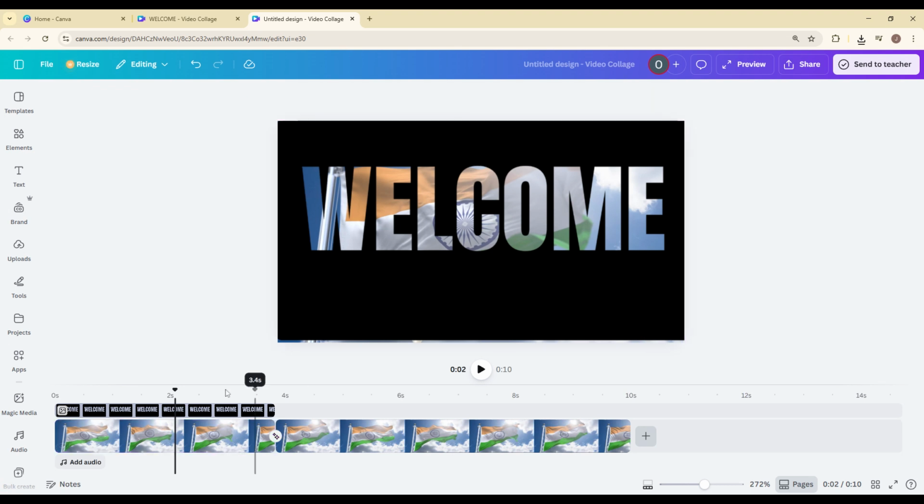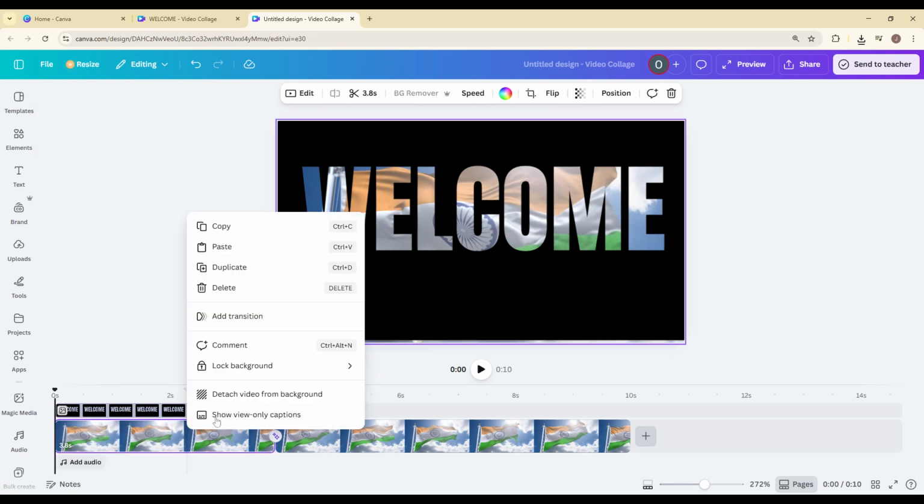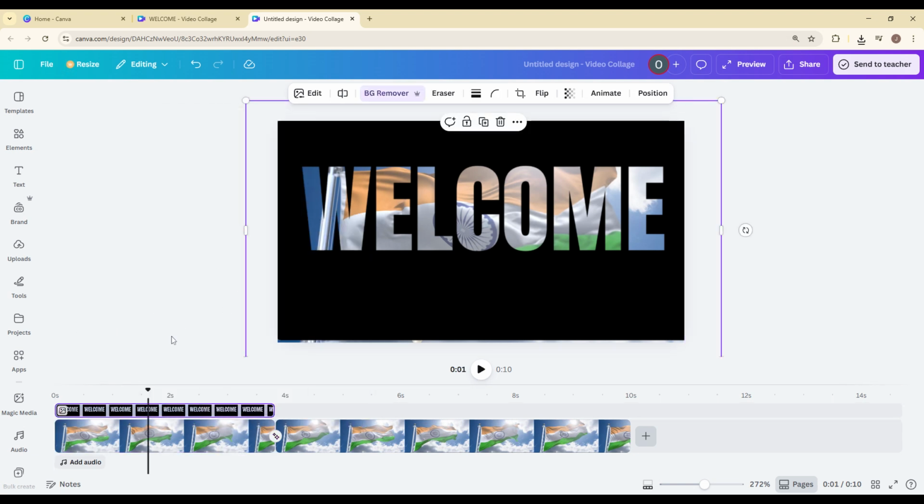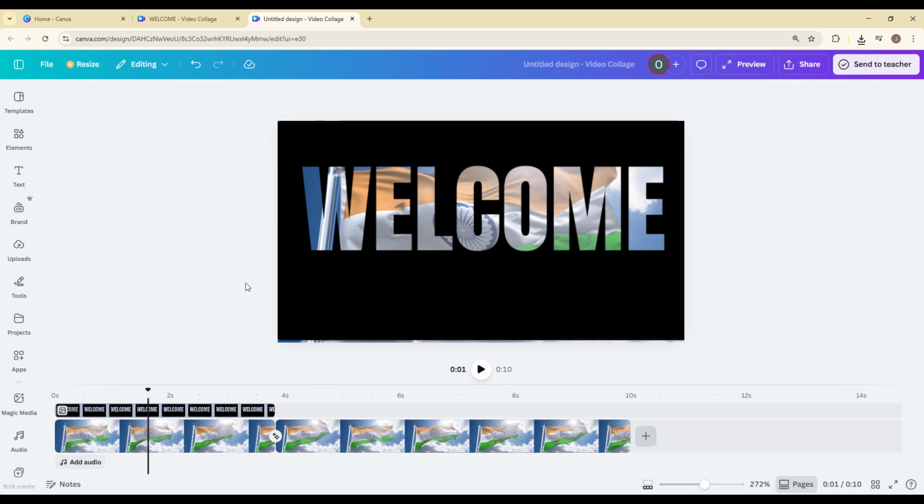After placing the video, click on Position and choose Send to Back. Then place your cutout PNG on top of the video. Now you'll see the magic happening. The video appears through the text while the rest remains masked. This already looks great, but we're going to take it one step further and add the zoom-through effect.